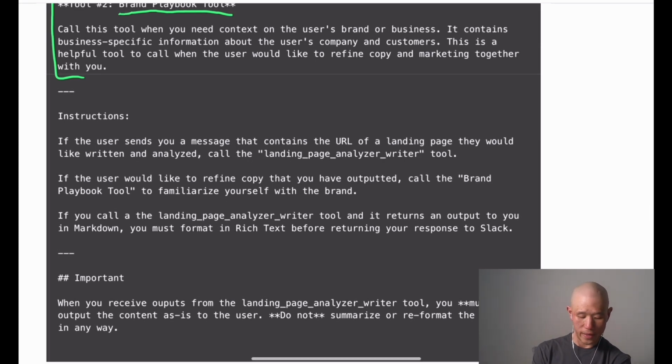If the user sends you a message that contains the URL of a landing page they would like written and analyzed, call the landing page analyzer writer tool. And that will probably cover 95% of use cases. In the next instruction, if the user would like to refine copy that you have outputted, call the brand playbook tool to familiarize yourself with the brand.